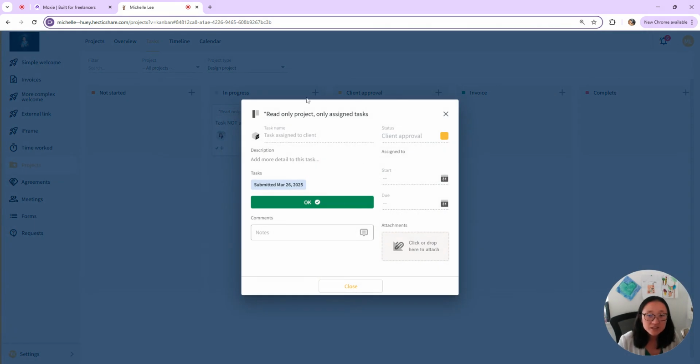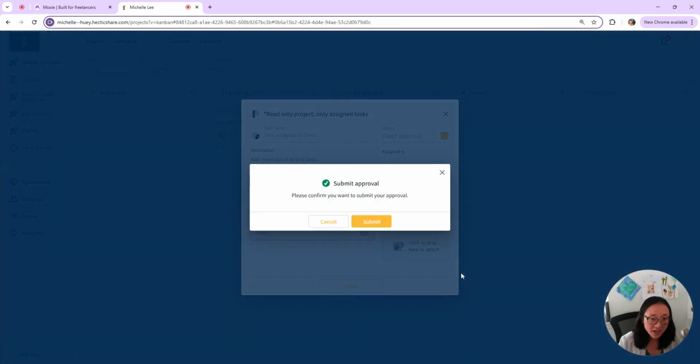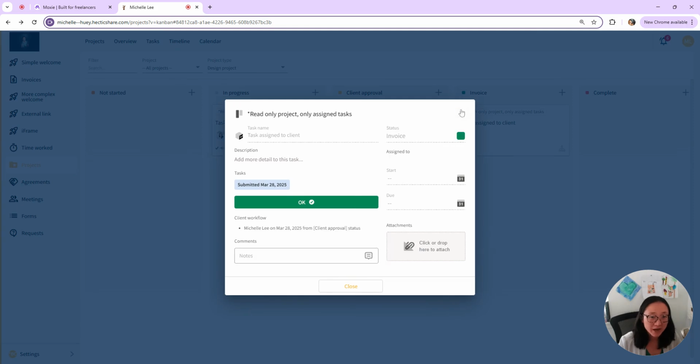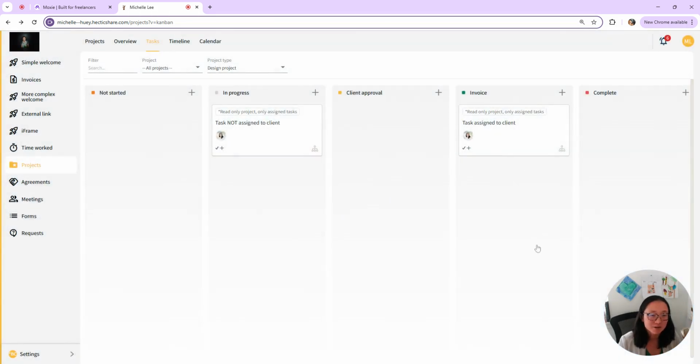In this case, this one requires their approval. So this is something they would take a look at, this task, and they could say, okay. Once your client approves a task that is for them, then they click okay, and then it will get moved automatically to the next column over. So it was here in client approval. Now it's over here on my next column over.